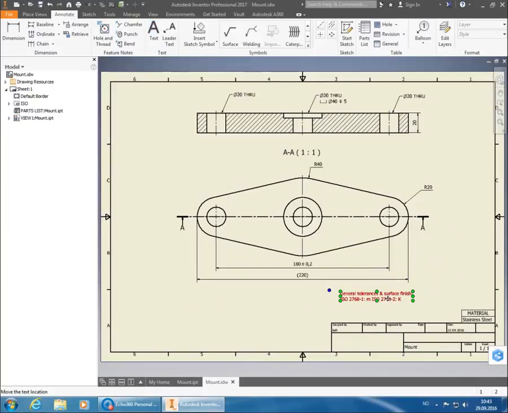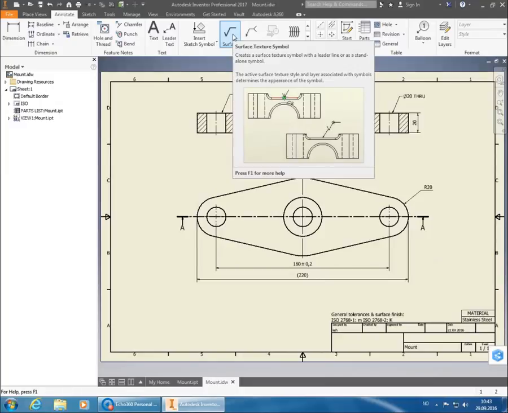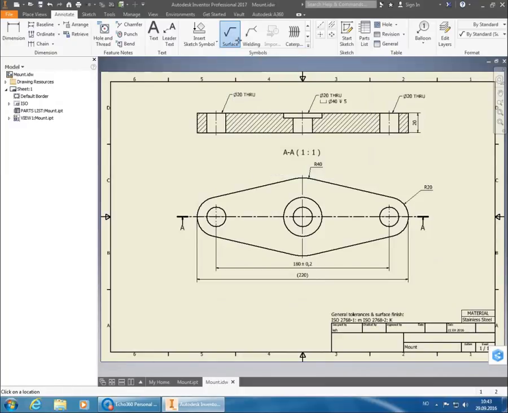So now we're finished with this text. I move it down to the title bar. And then I need to put in the surface finish symbol. With the surface finish symbols, you place your mouse pointer in approximately the correct location. Then you do both a left click and a right click. And then you click continue afterwards.